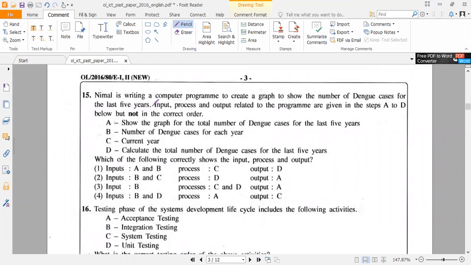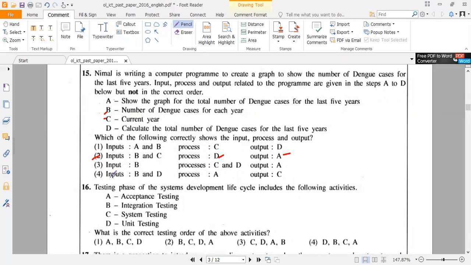The next question: Nimal is writing a computer program to create a graph. If you read this question, it's asking to find out the inputs, process, and output. The inputs are the current year and the number of dengue cases for each year. The only answer containing those two inputs is number 2. Process is to calculate the total number of dengue cases. That is correct. The output is to show the graph for the total number of dengue cases. So the correct answer for question 15 is 2.